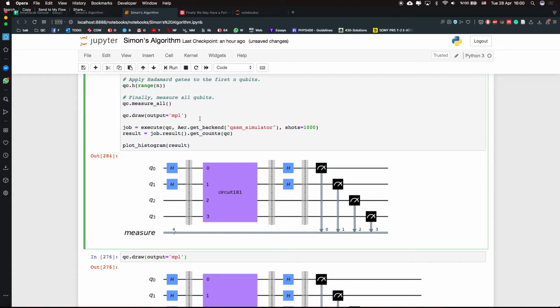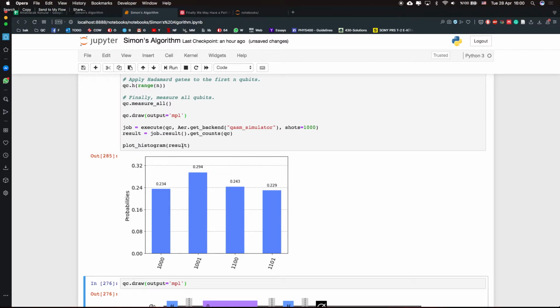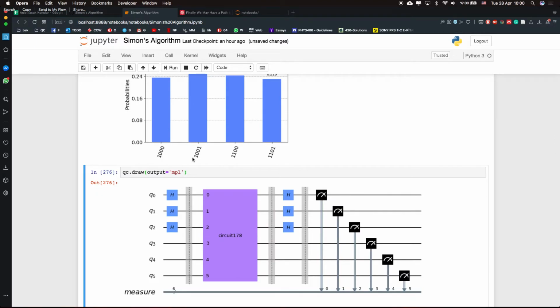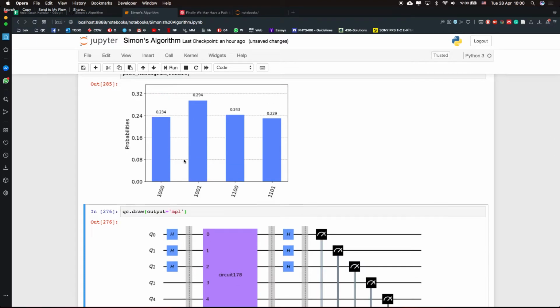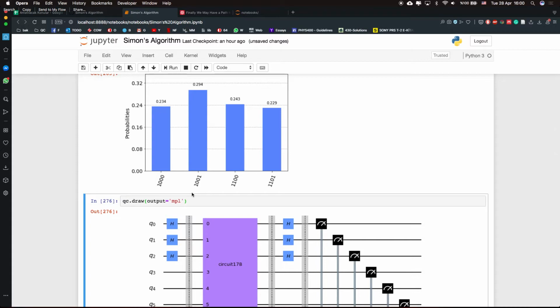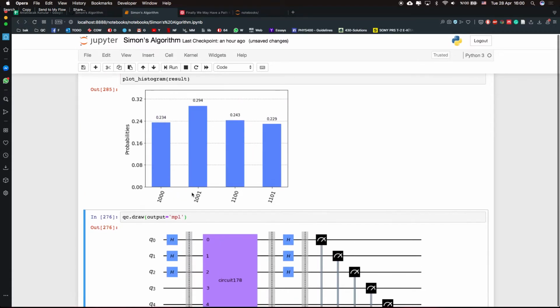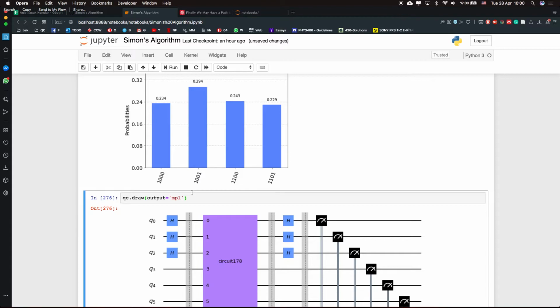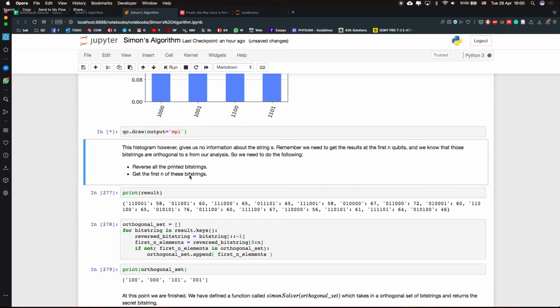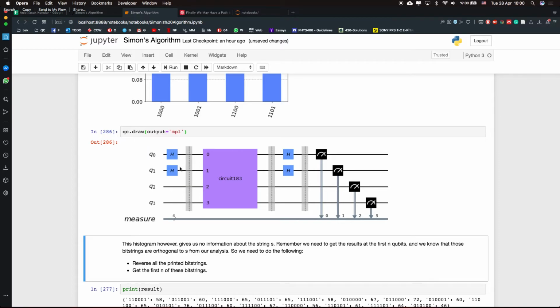Now, if we execute this, get the results and plot them in a histogram, what do we get? 100, 101, 110. We got some results, but so what? What does this mean to us? Unfortunately, it means nothing at this point, because remember, what do we need? We need z's. What are z's? Z's are the bit strings that are measured in these registers. So actually our z values are 0 0, 1 0, 0 0 1 0, right? These are the bit strings that we measured.